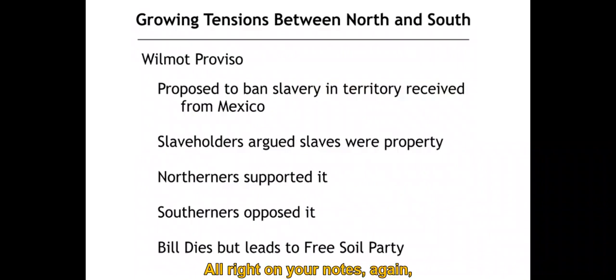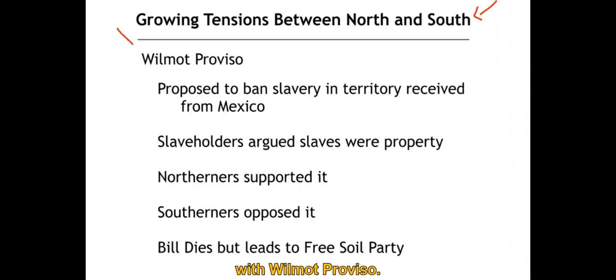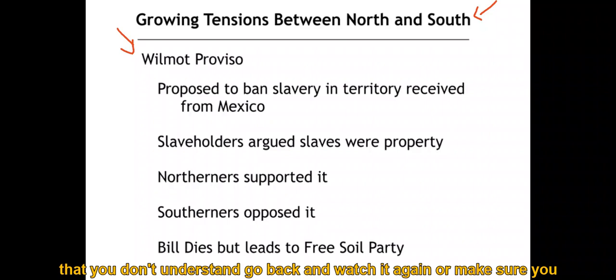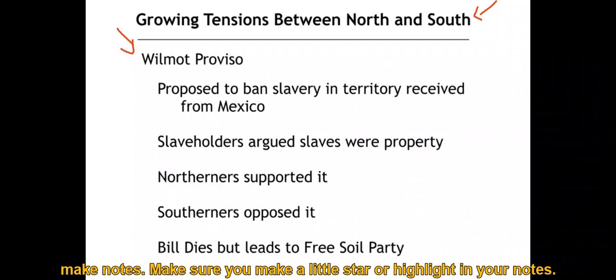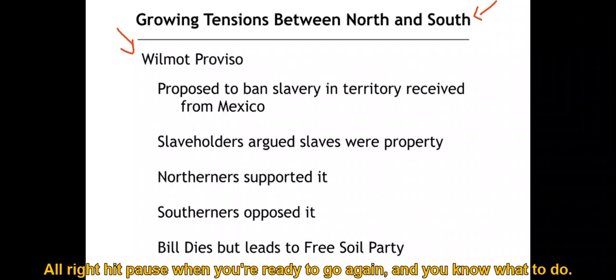All right, on your notes, again, you don't need to write this title. I'm just reminding you what this chapter's called. But starting here with Wilmot Proviso, you want to write the rest of this down. Now, if there's something here that you don't understand, go back and watch it again, or make a little star or highlight in your notes so you remember to ask me tomorrow in class. All right, hit pause when you're ready to go again, and you know what to do.